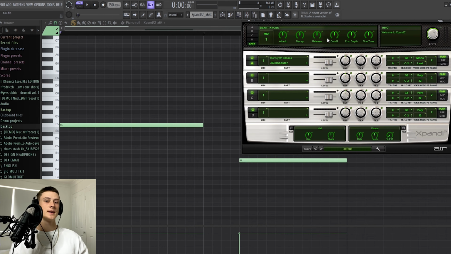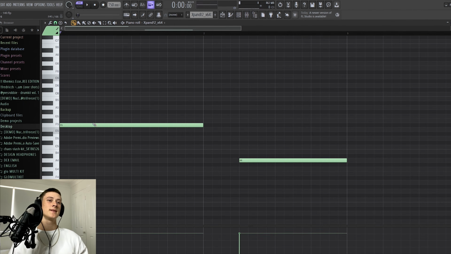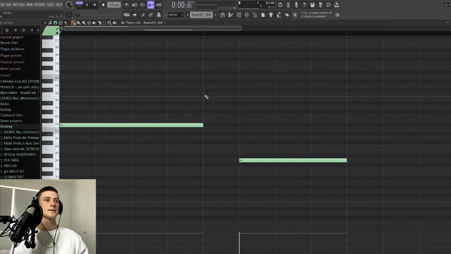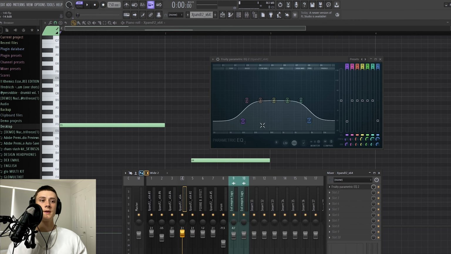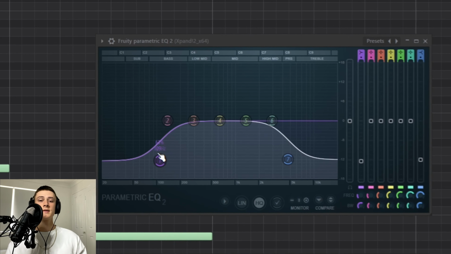Next, I just opened up Nettspend and got this sound called 303 Imposter from the synth basses category. And here I just copied the bass notes from the other progression and put it straight into here. Here's what that sounds like. I also made sure to route this bass to a mixer track and take out the lows to make sure that it wasn't clashing with the 808.